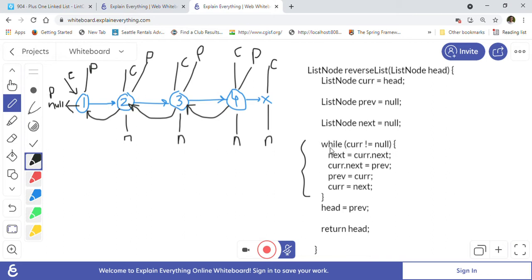So the while loop will break at this point, and head will point to the prev, right? Prev is pointing here, right? This is the prev. Prev is pointing to 4. So now head will be pointing to 4 at this point, right? Head will start pointing to prev, meaning it will point to 4.